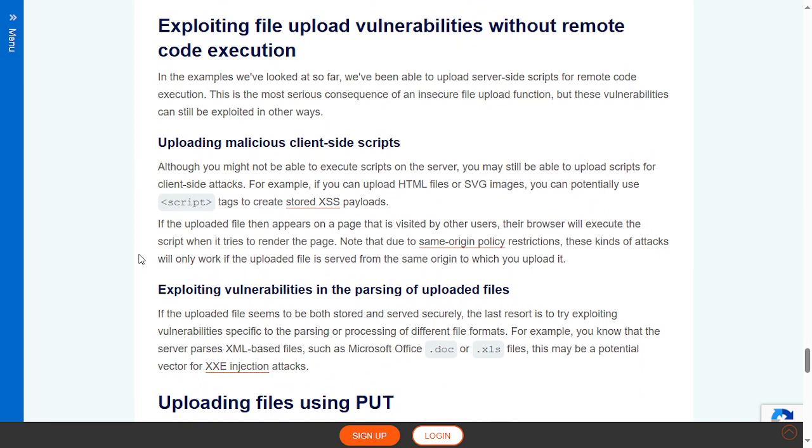Exploiting file upload vulnerabilities without remote code execution. In the examples we've looked at so far, we've been able to upload server-side scripts for remote code execution. This is the most serious consequence of an insecure file upload function, but these vulnerabilities can still be exploited in other ways.